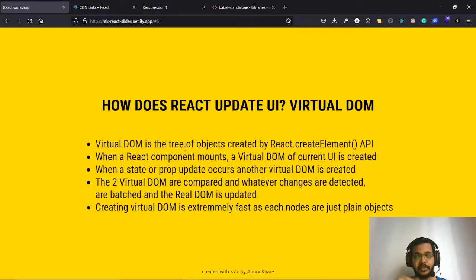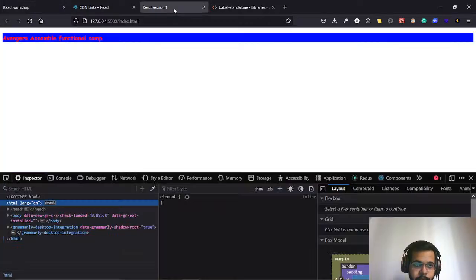Okay, for that you need to understand the concept of critical rendering path. I will have a dedicated video about critical rendering path, but for now I'll explain it to you in brief, so you will be able to understand what the actual issue is, why React is faster, and why that would be slow if you do it with plain JavaScript.